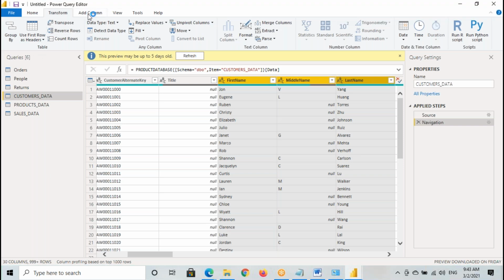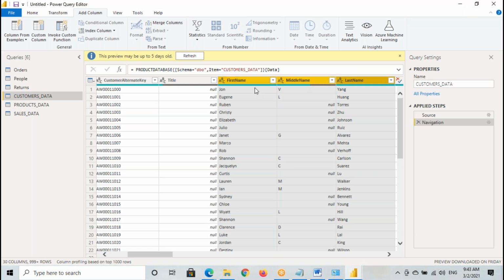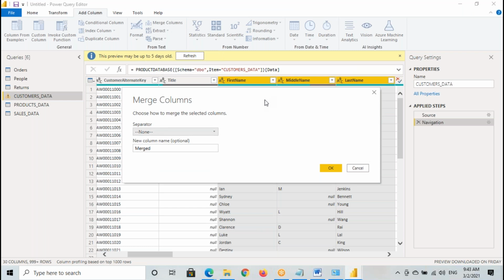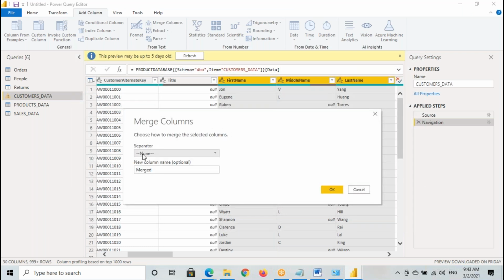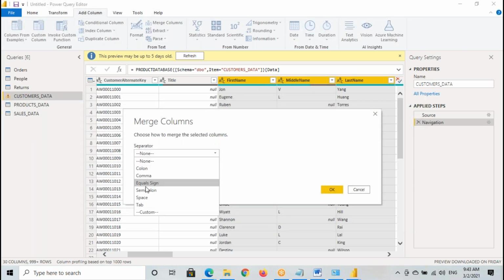So go to Add Column. In the Add Column, you have a GUI option with the name Merge Columns. I know that this Merge Columns option will combine the 3 columns into one column. Just select the 3 columns, click on Merge Columns, guys. As soon as you click on Merge Columns, it will open a window asking what separator you want between first name and middle name, and between middle name and last name. I want space. I can select space.